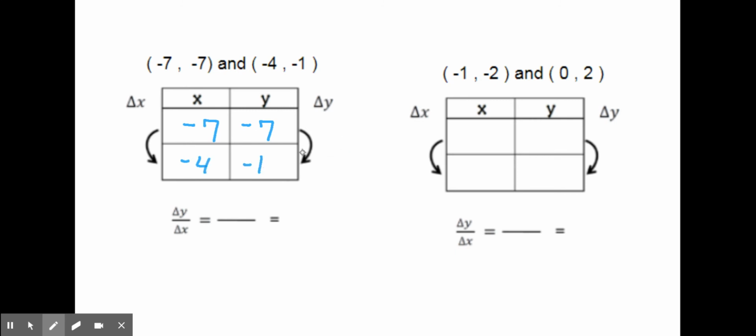Okay, so these negatives are a little tricky. Let's see what happens. To get from -7 to -1, I'm going up, right? I'm getting bigger. And from 7 to 1, that is 6 spots. If you need to get your number line out and count, you could do that. From -7 to -4, I'm going up, and 7 to 4 is 3 spots. Okay, so my change in y is 6, my change in x is 3, and 6 over 3 is 2.